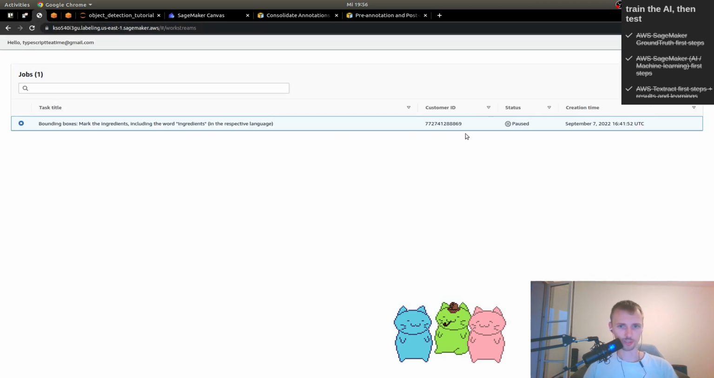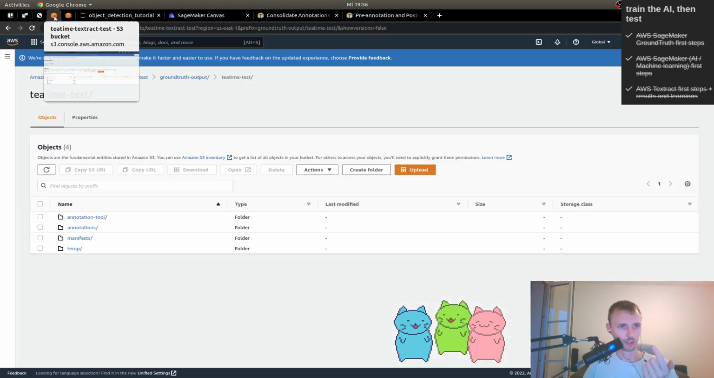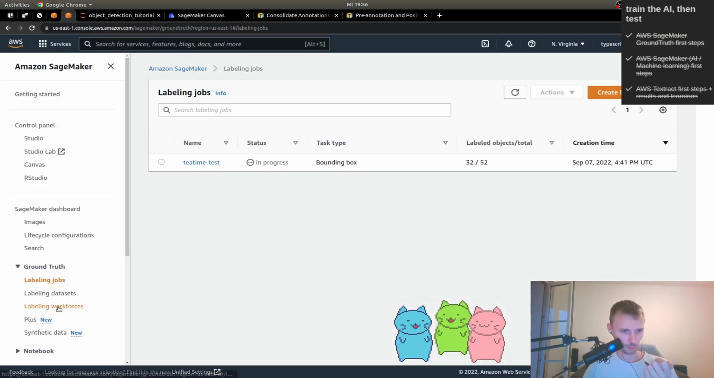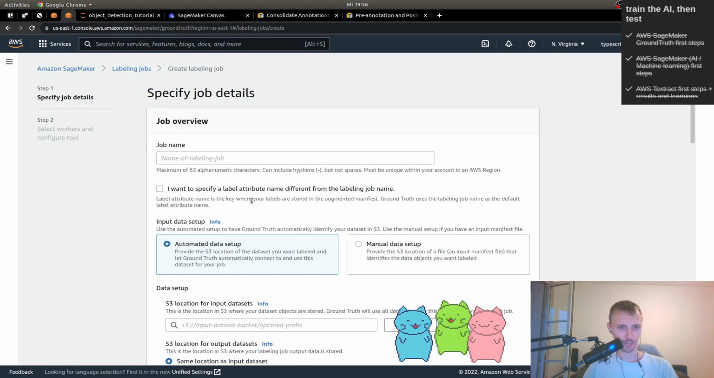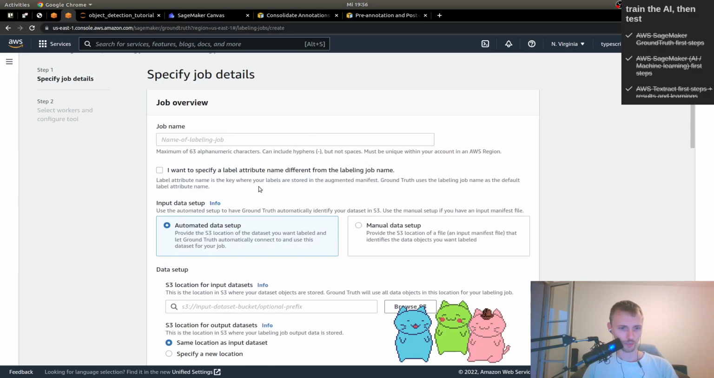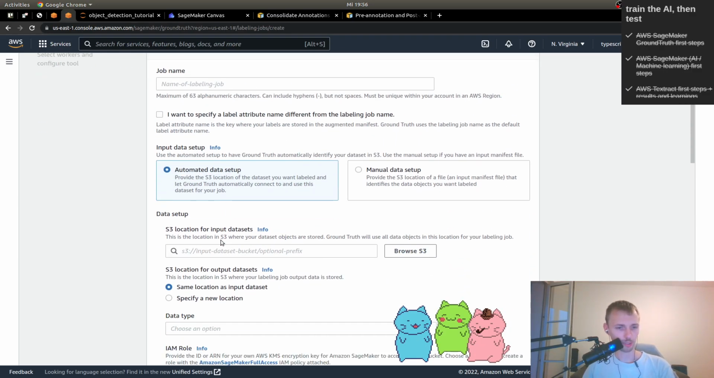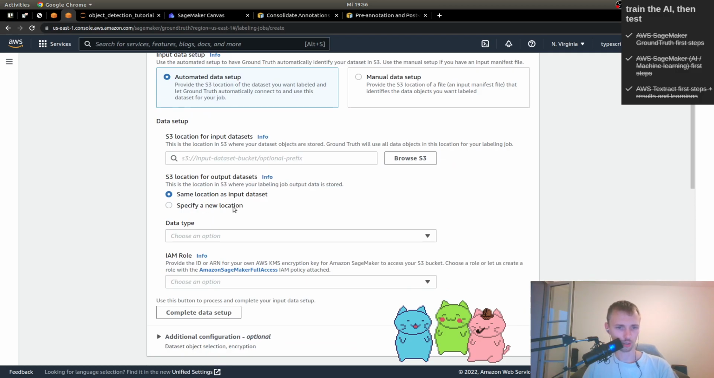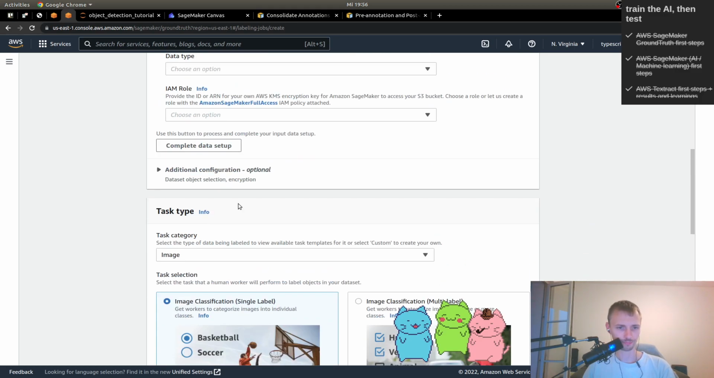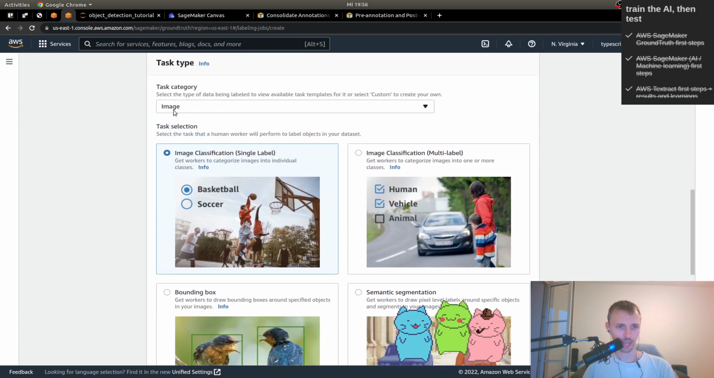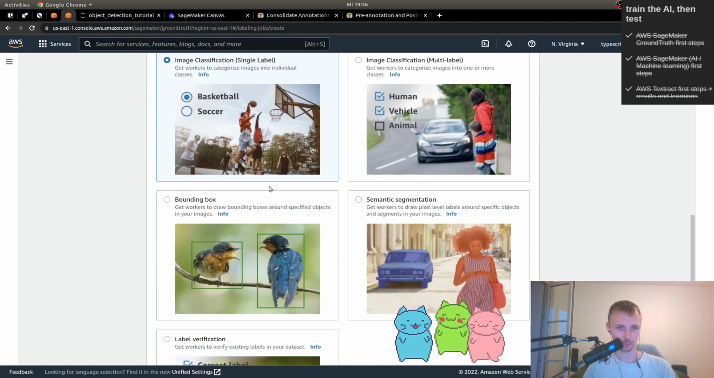You can also invite yourself, and then you can access this kind of UI and start working. But what do they work on? That's not the workforce, that's the labeling jobs that you do. There you provide the name, the location of the input data, and the location of the output data, and what kind of task it is. That's probably the most interesting part.